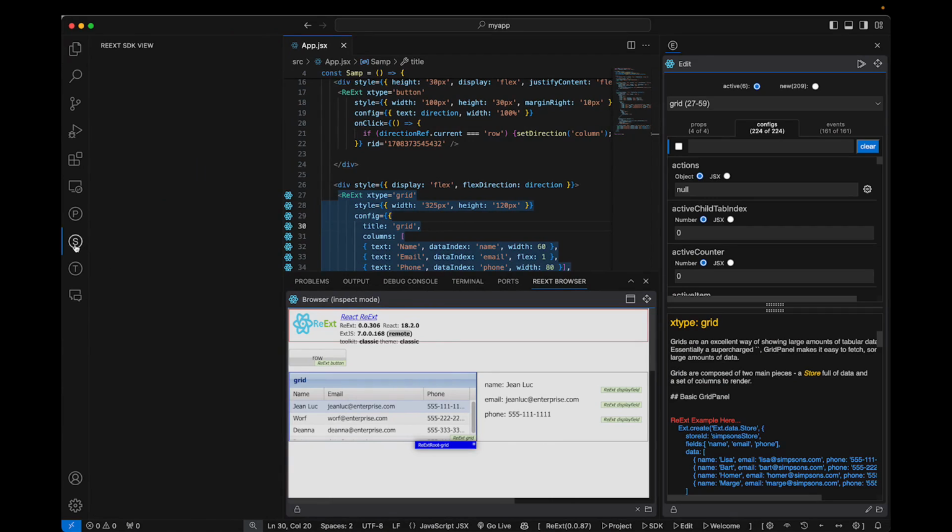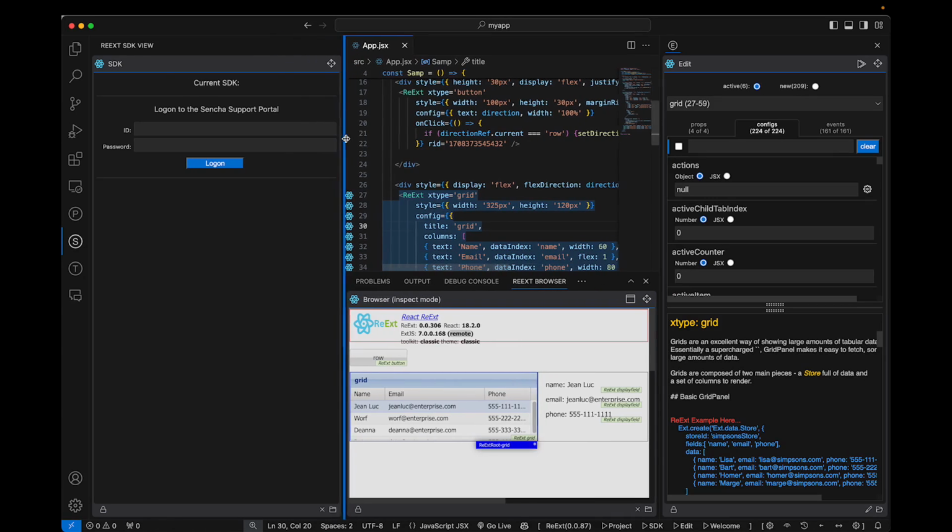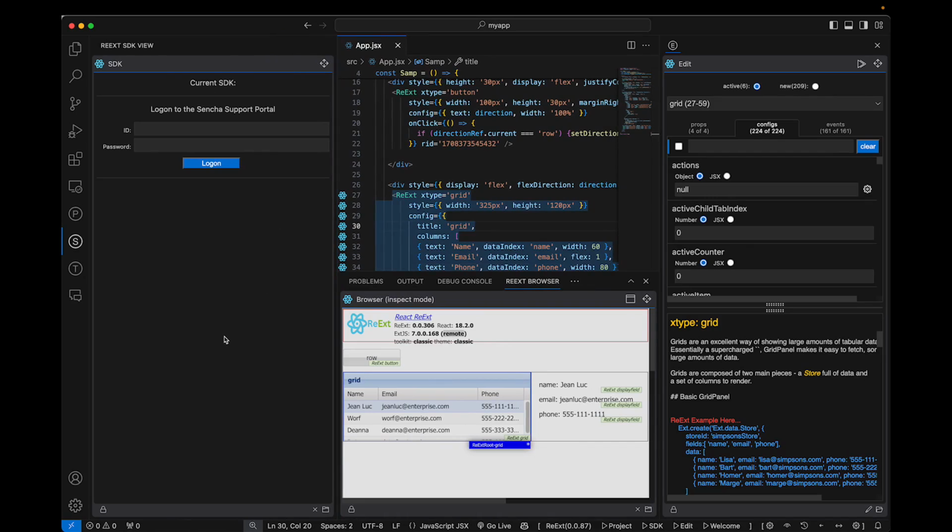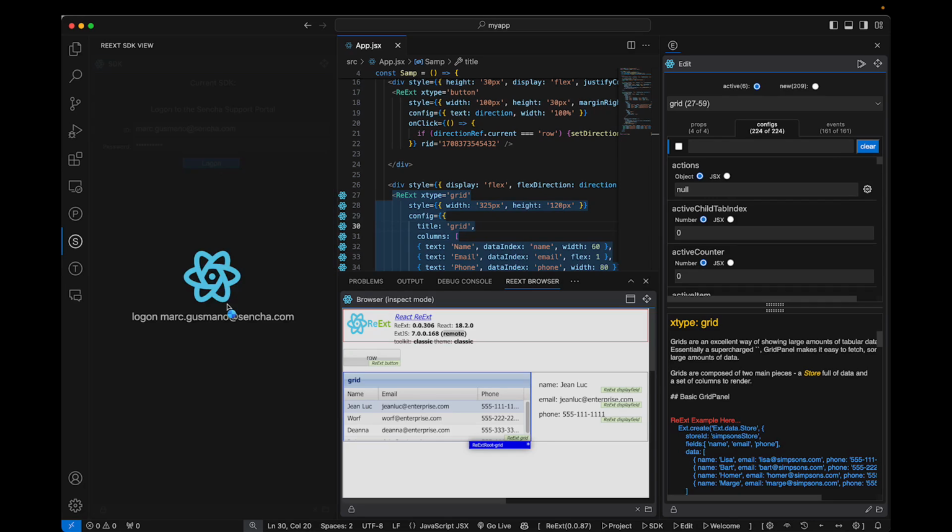And so right within the designer, we have included an ability to go acquire the SDK versions just simply by providing your credentials and selecting which version you want. This is actually going to the support portal just like we did a bit ago manually. So I'm going to go ahead and log in, provide my ID, provide my password, and go ahead and log in.